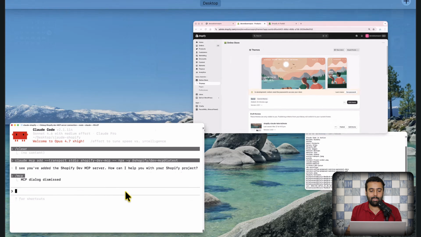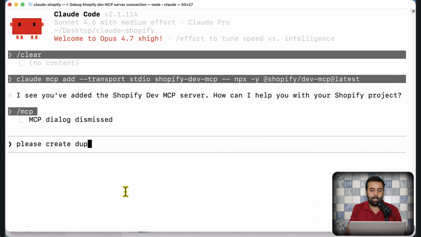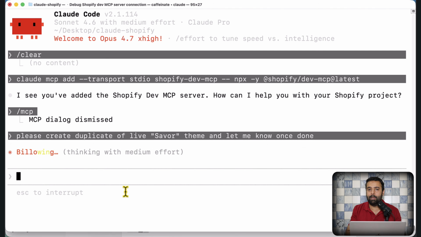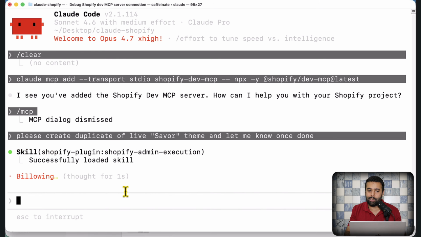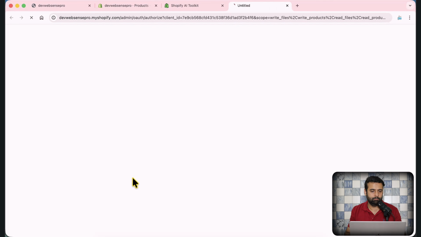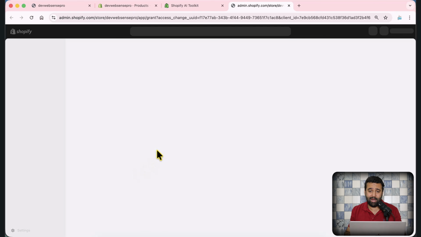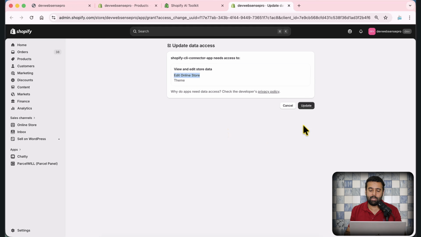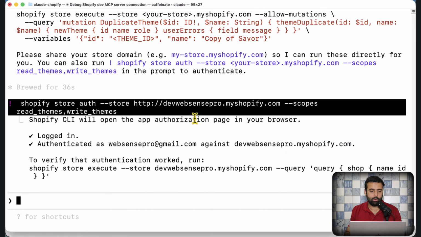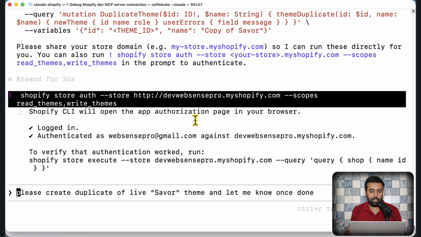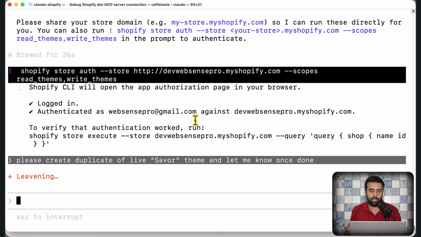I'm going to say, please create a duplicate of the live Saver theme, and let me know once done. And once it creates the duplicate of the live theme, we're going to ask it to create a new section within that theme. So let's see how it works. Okay, now it's asking for authentication again, where it needs more access. It needs edit theme access as well. I'm going to hit update, go back to Claude, and ask it again to create a duplicate of the live Saver theme, and let me know once done.